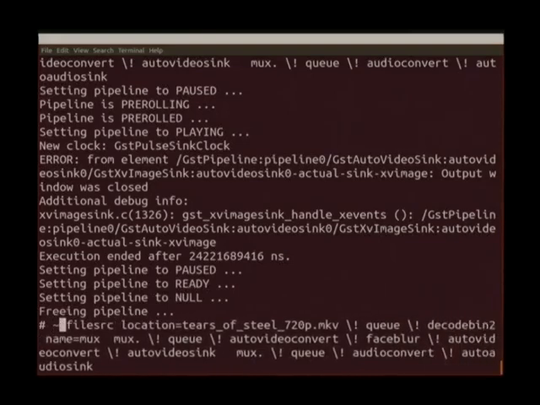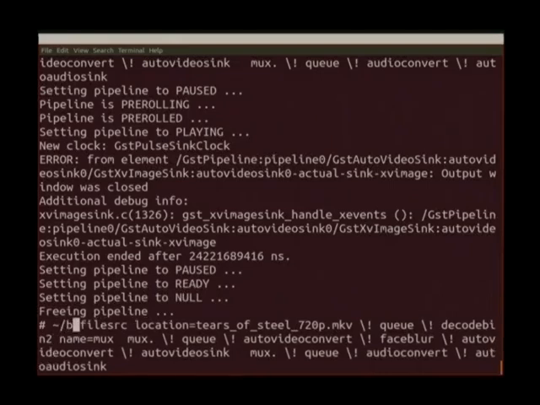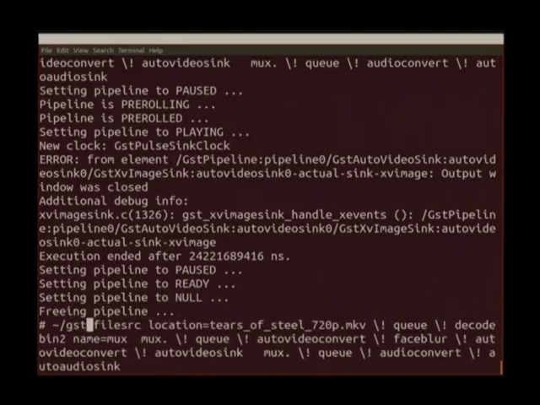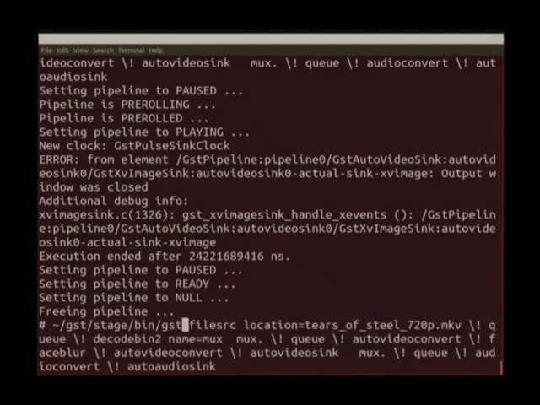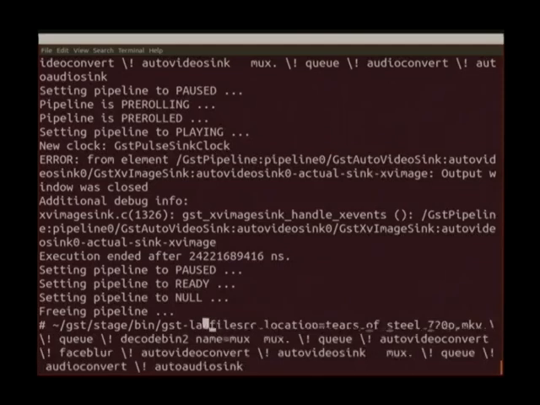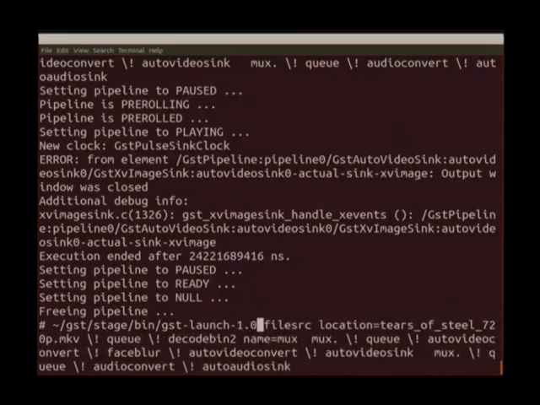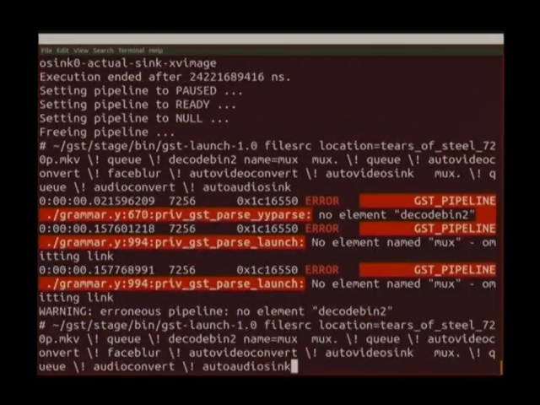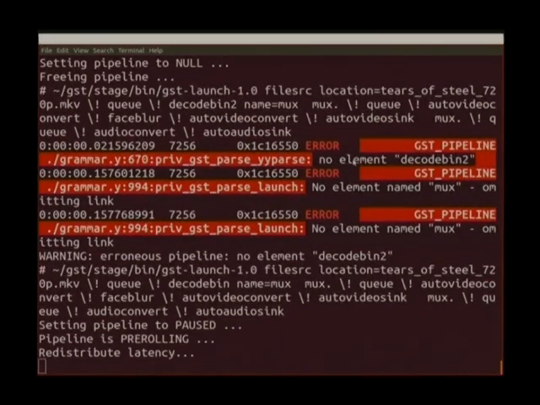And again, I just go in here and go face blur. This is a rather new plugin, so it's only available in the GST launch 1.0. What did I get wrong there? Decode bin 2. Huh? Decode bin 2 became decode bin 1, and then 3, 2, 1.